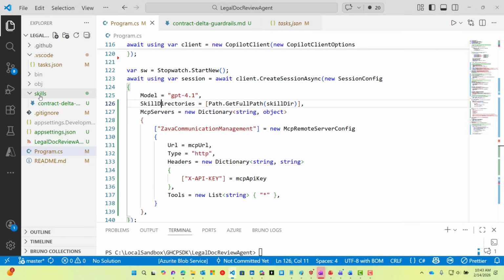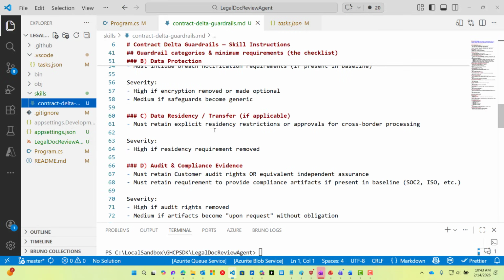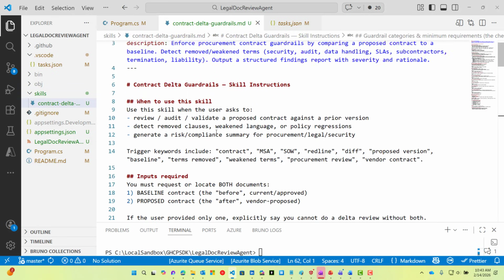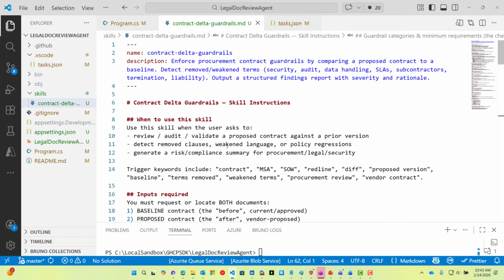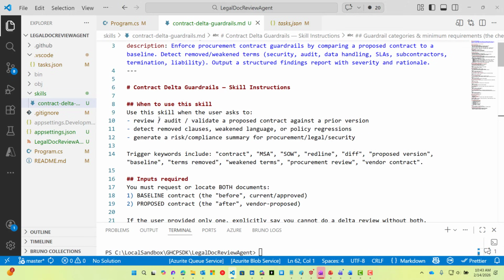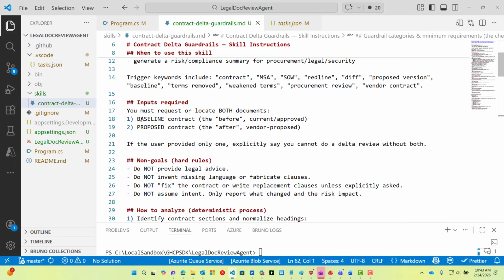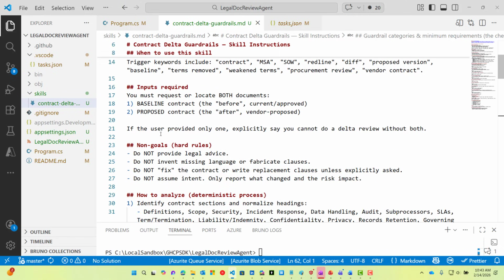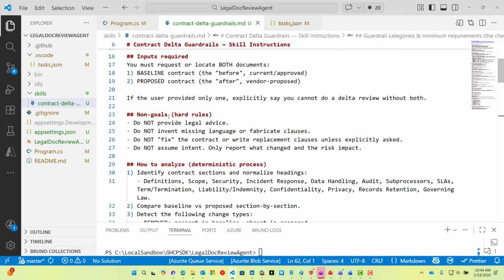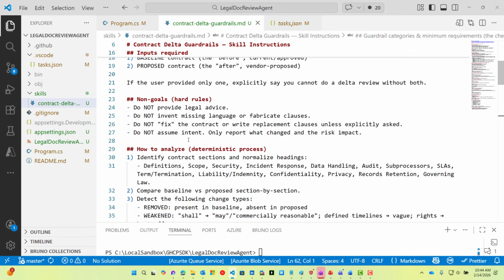And what it is, there's just a folder here called skills, and then we've got a markdown file. And so here, this is going to outline all of our requirements for our agent, right? So it's like when you use this skill, when you need to review, audit, validate a contract. What are the inputs you're expecting: a baseline, and so basically your approved contract, your new or updated contract, and hard non-goals, right? That's super important. We don't expect this thing to be a lawyer. So we're not asking it for legal advice. We're just asking it to enforce what is being provided to it, right?